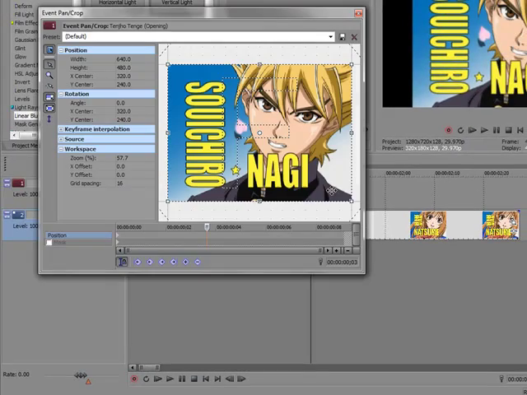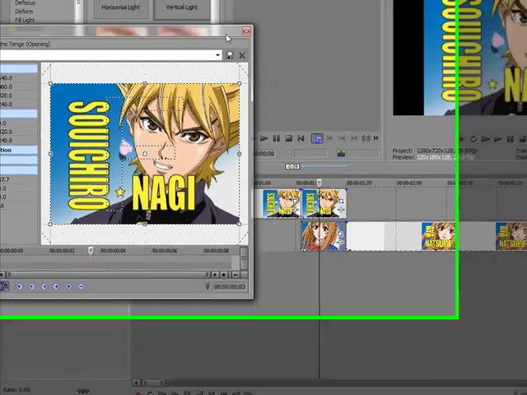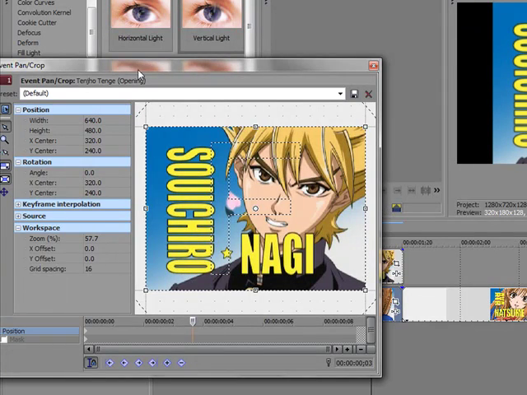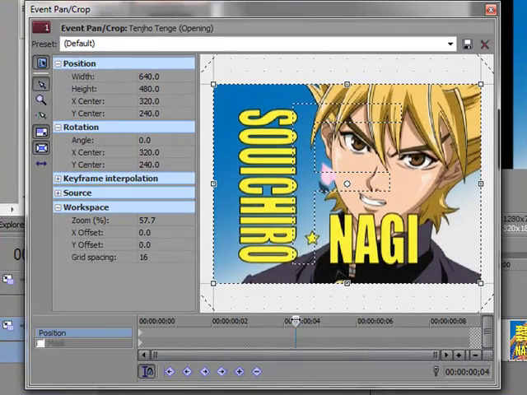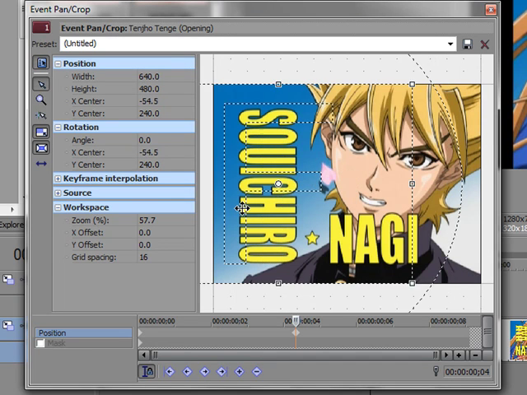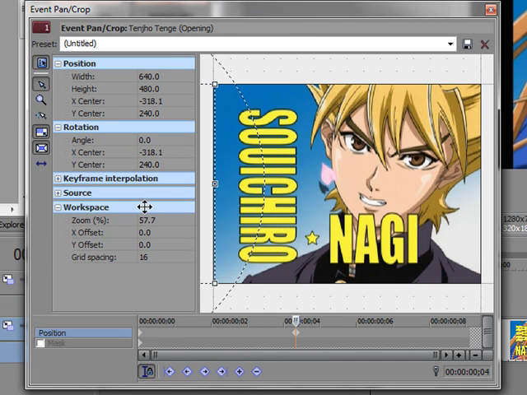Now open up your event pan crop. Make sure that this is going from the x-axis only, so left and right. Drag this here. Wait, why is it at 8 keyframes? You want it about 4, or however long the beat of the song is. Sorry if I'm not making much sense. Had a long day, so just drag this off like that.